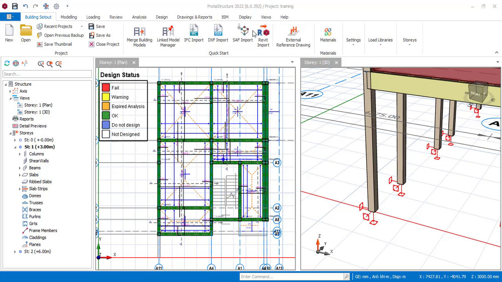Okay, as you can see, we have been able to do the entire model. We've analyzed and we've done the design as well. So all we need to do now is I will show you how to display the design status.